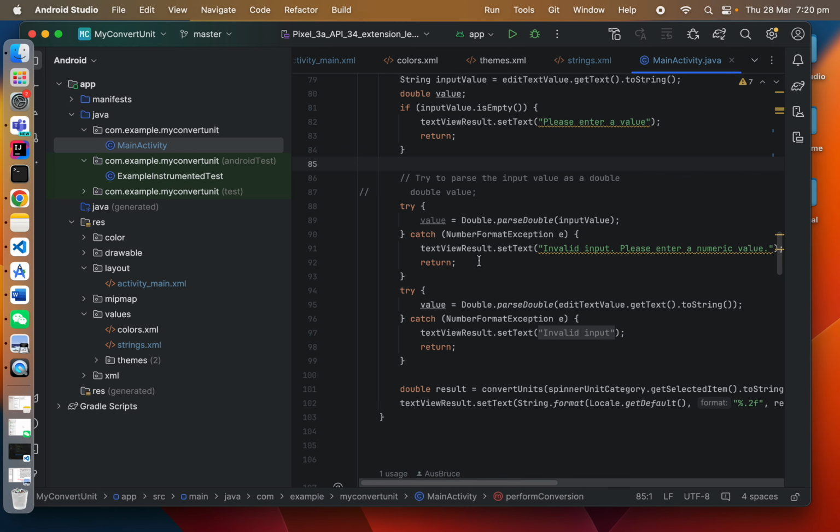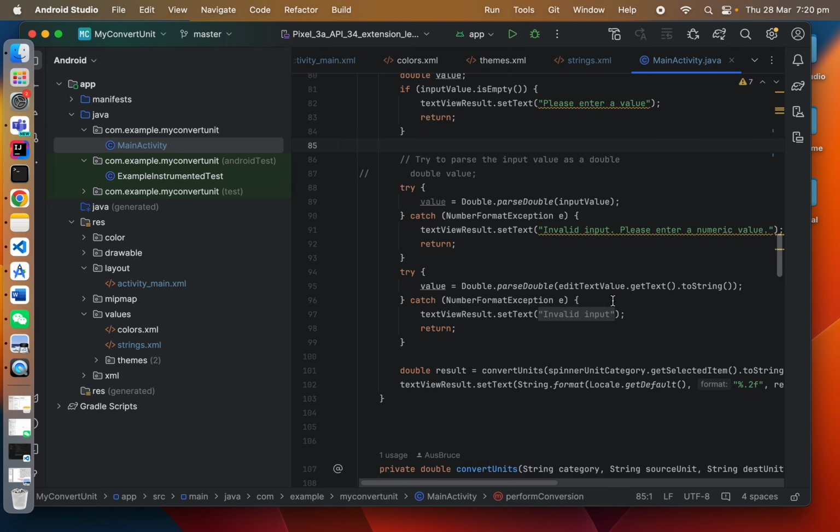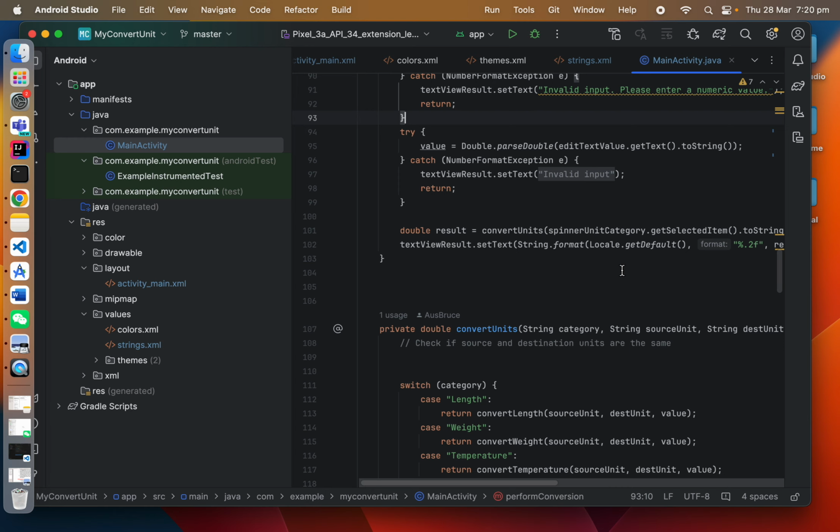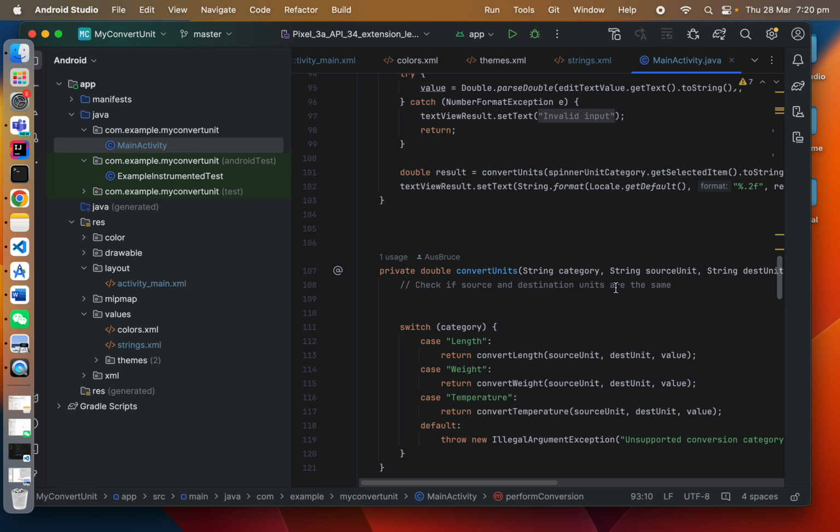There is also a try-catch: if you put in non-numeric values, for example strings like a dot, an underscore, an at sign, or a dollar sign, it will still throw an invalid input error and ask you to enter a number.